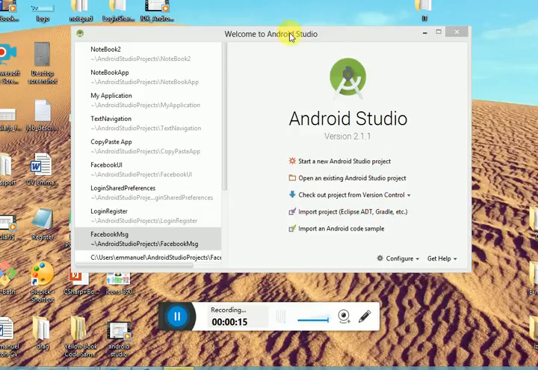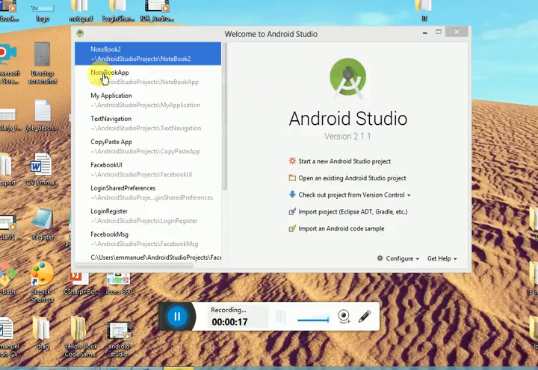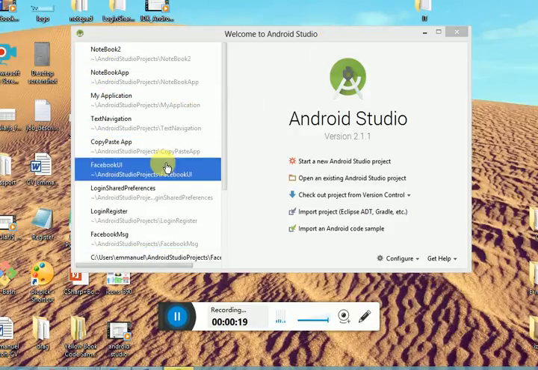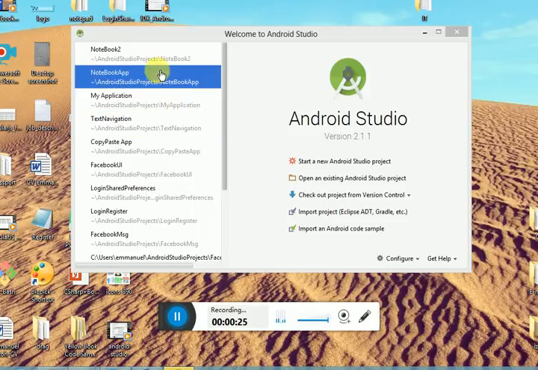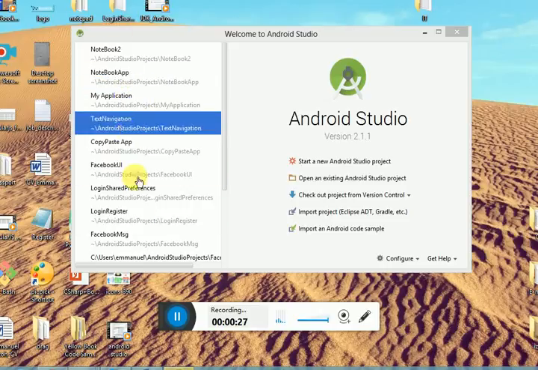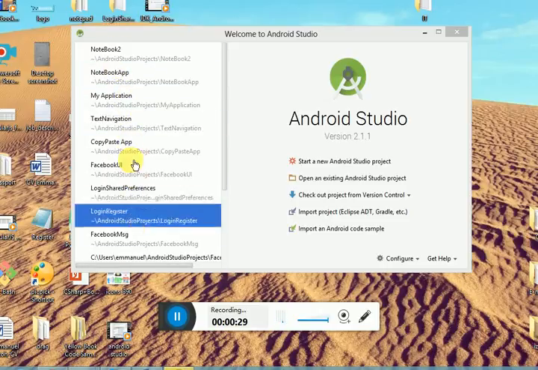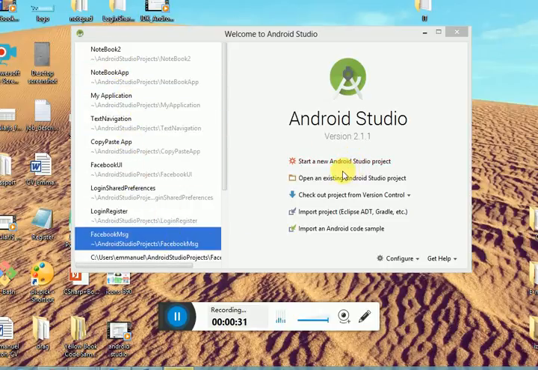This is Android Studio, and I have some projects here because I already had Android Studio before I downloaded that one for the sake of the tutorials. But in your case, this place will be empty because you don't have any project. So we start our first project. Let's create our first application.